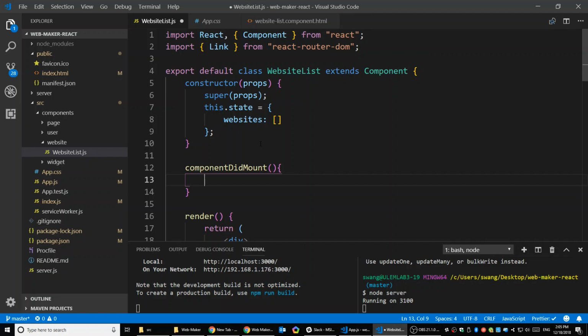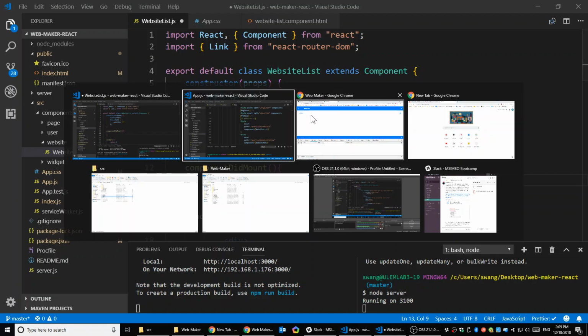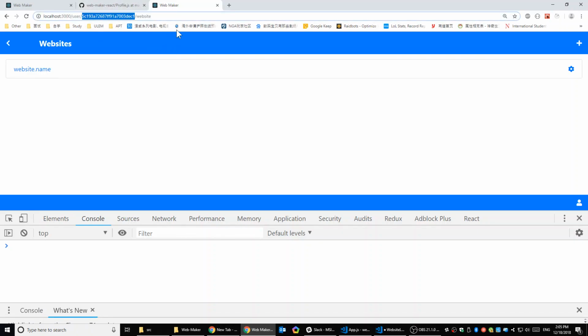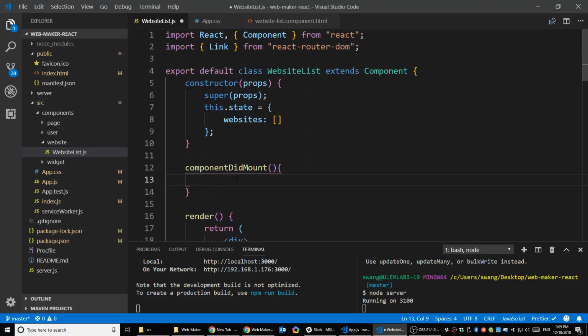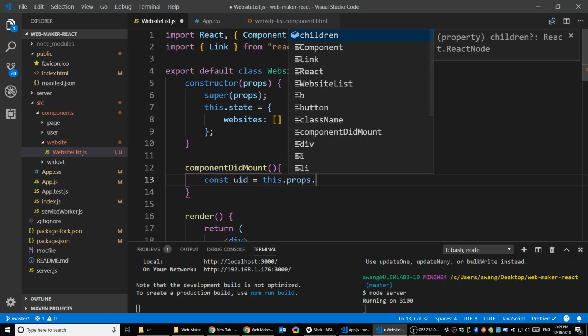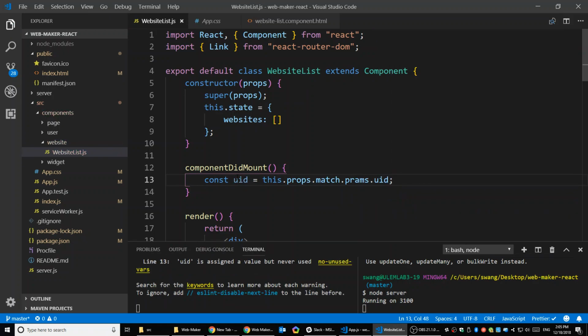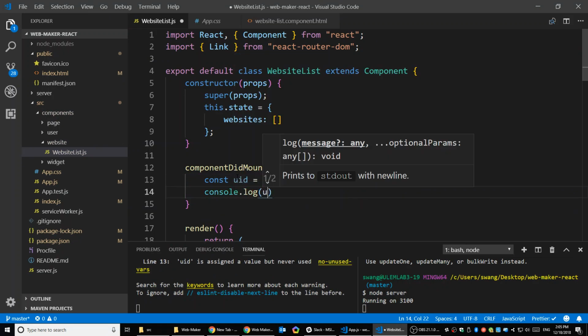We are going to call the function to find websites for the current user. We need the current user's ID. So const uid is equal to this.props.match.params.uid, if I don't remember it wrong. Let's try to console log it out, uid.